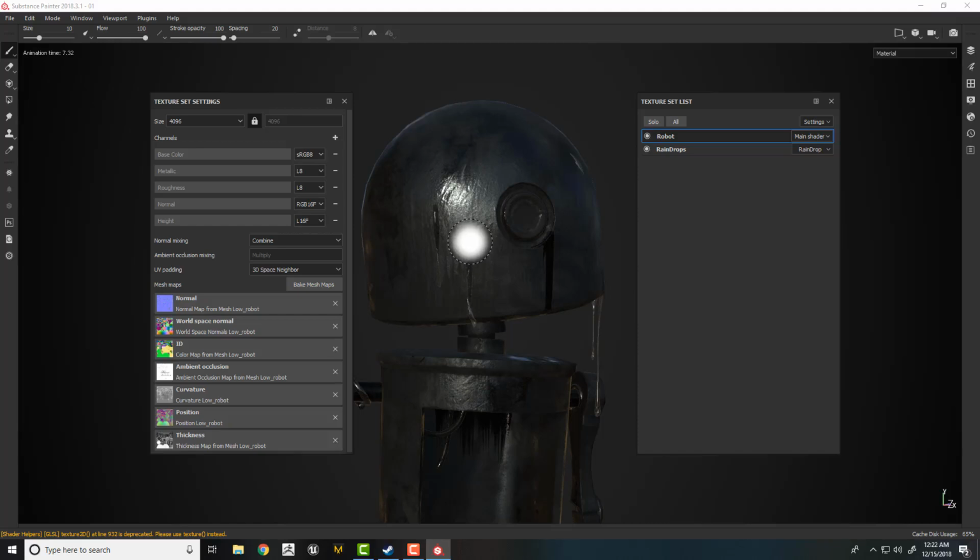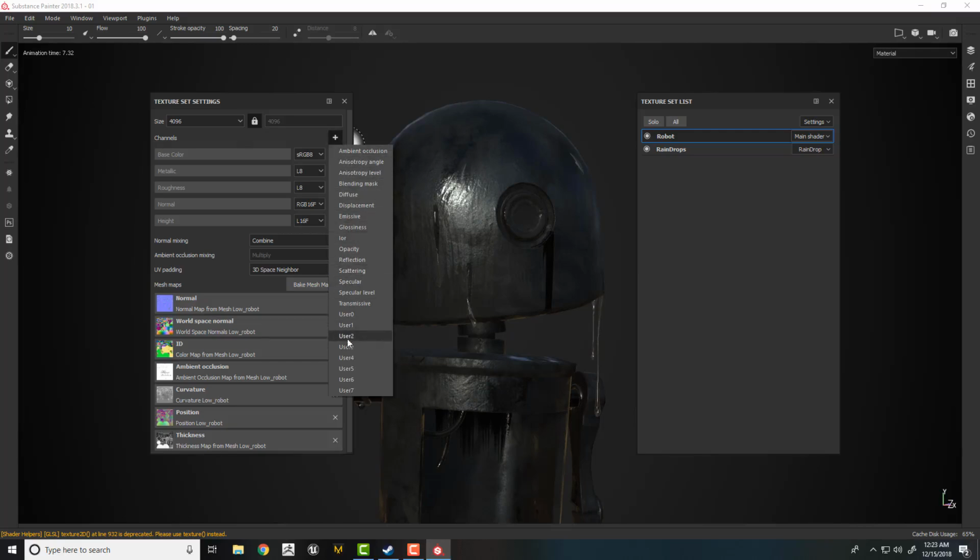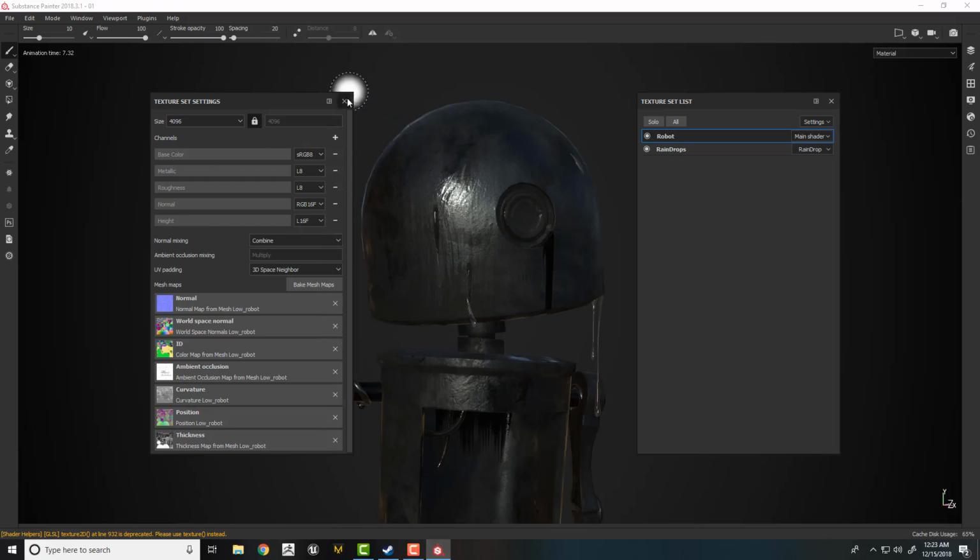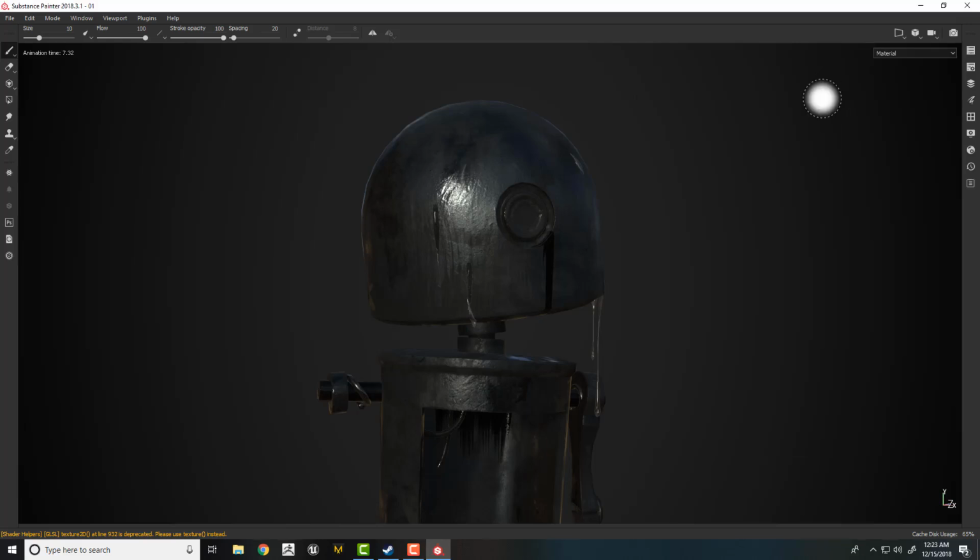We did this already for an AO channel, but if we want to add more channels, we can just click on the plus and we have these options to pick from. If we want to get rid of one of those, we just have to click on the minus and we are done. Alright, so that was a quick overview of the Substance user interface.